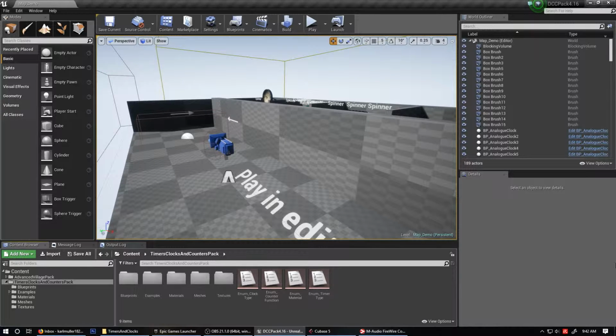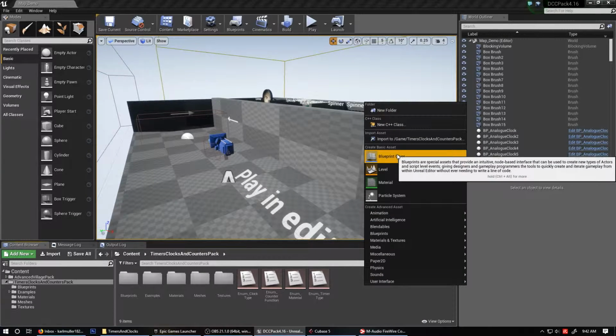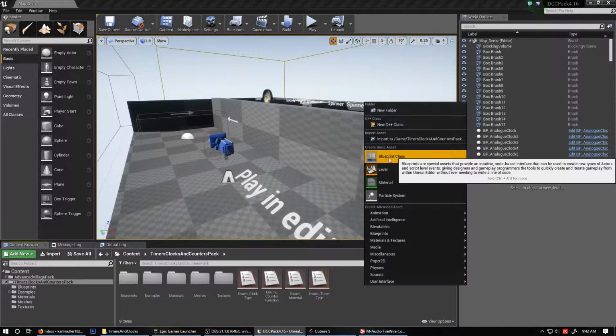In this video, I just want to show you quickly how you can carry over the time from one of these timers from one level to the next. To do that, we're going to use a game instance blueprint. So we're going to create a new custom game instance blueprint.